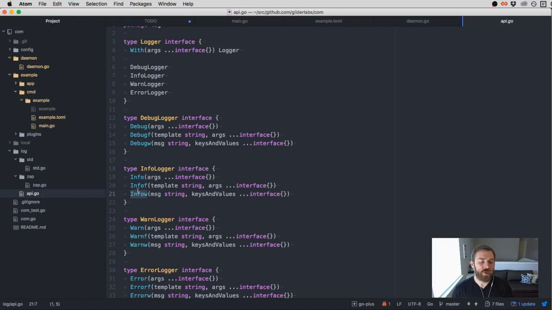But this was the first API that sort of said, here's your basic info and warn that takes arbitrary objects, plus the printf style ones where you can do a template and then provide arguments. And then the last one is, I think I've seen a couple others, but sort of the W, or with, I think is what the W stands for, which is log your message and then provide a bunch of key value pairs.